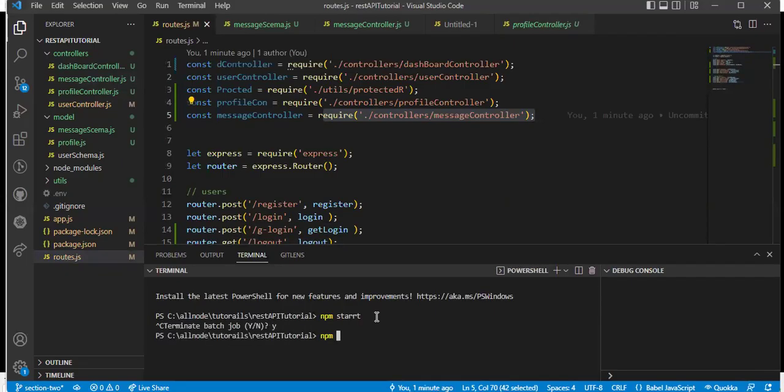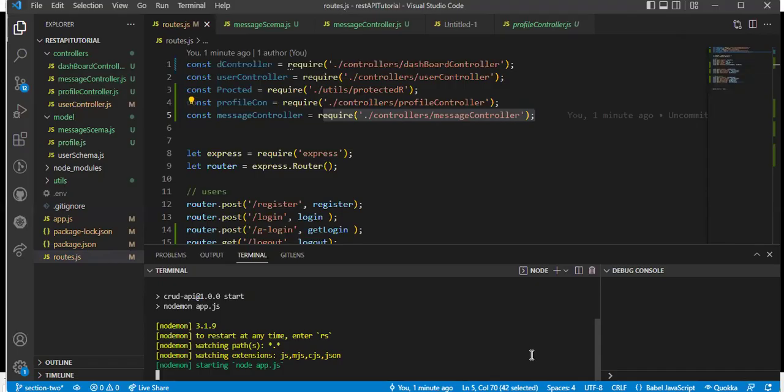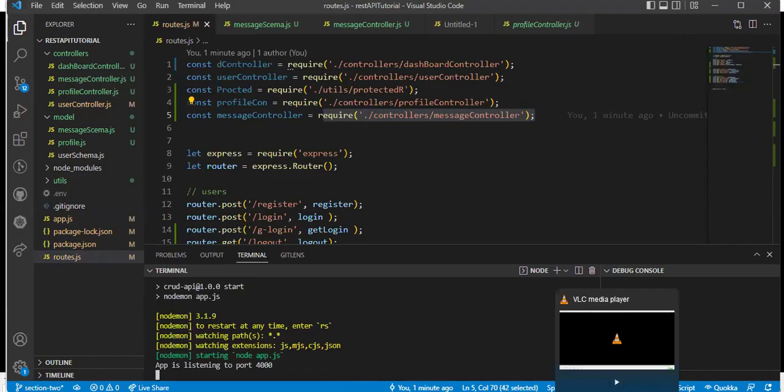So npm start. So let's look at that. It's just going to load that up. And here we go. So right now, I don't know if I'm actually logged in.